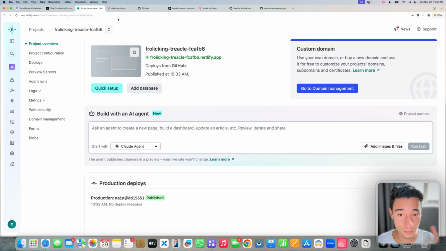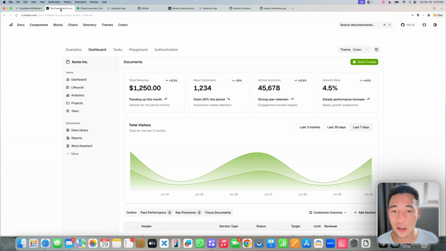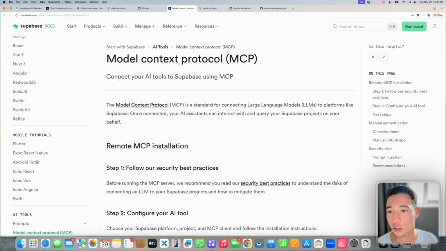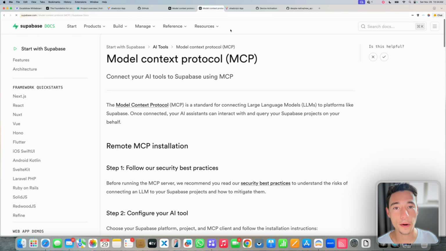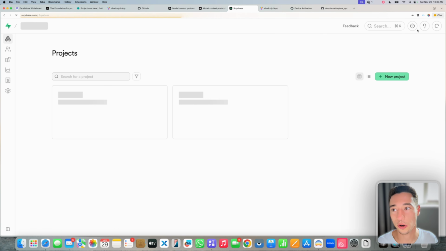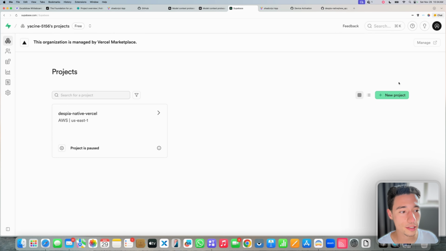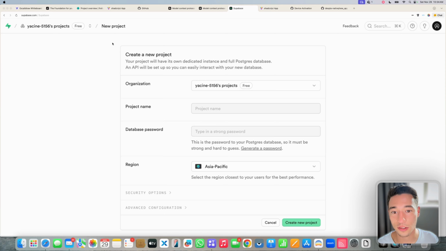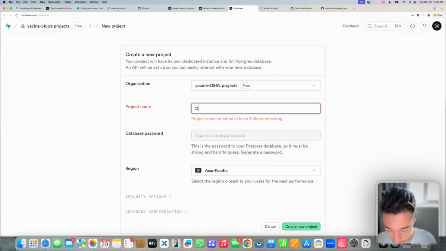Okay. Now on this project here, we want to connect it to a backend so we can have authentication, have login, have all of that kind of stuff set up here. So our backend of choice will be Supabase. And Supabase has something really cool, the Model Context Protocol. So let's duplicate this tab here and go to the dashboard of Supabase. And I'm just going to create a new project in Supabase. And I'm going to give it a project name.